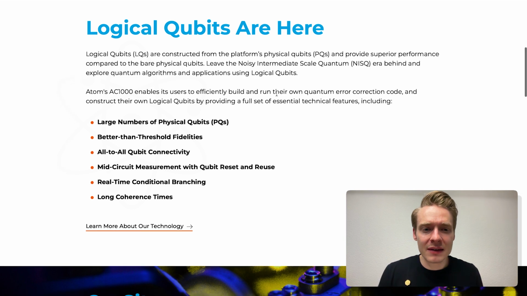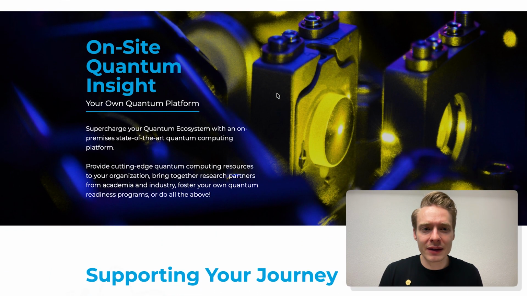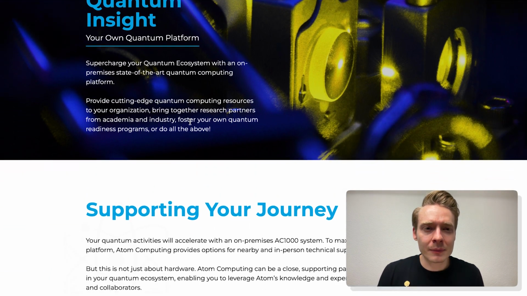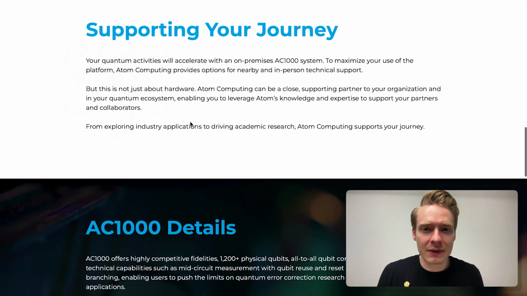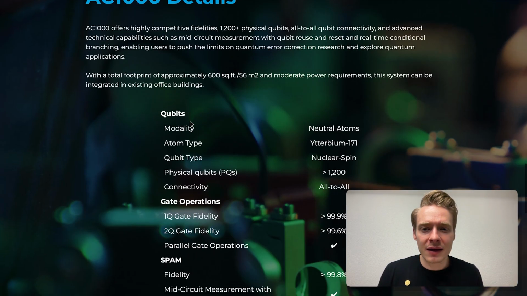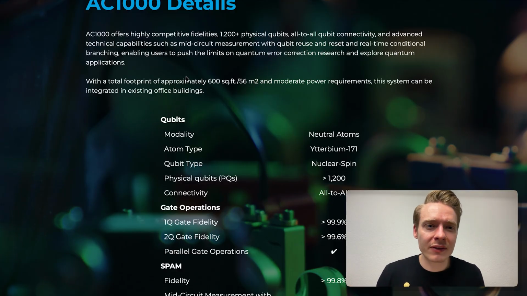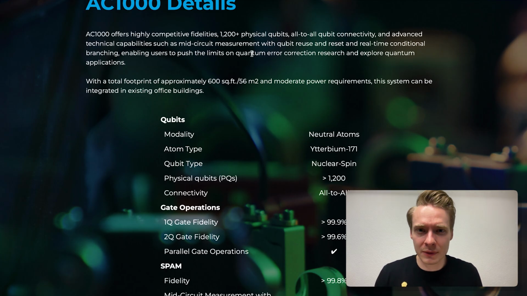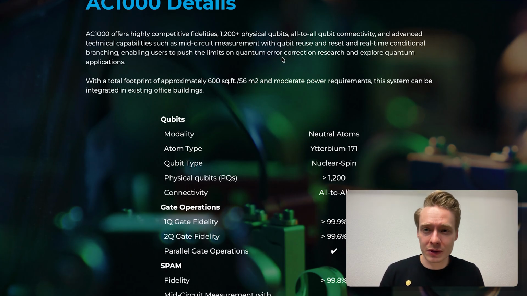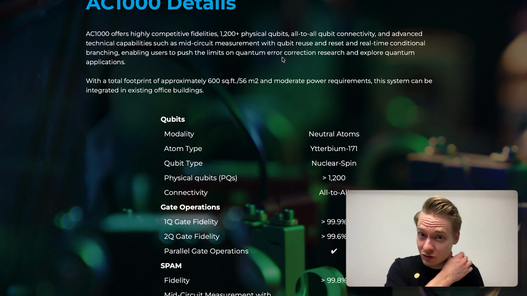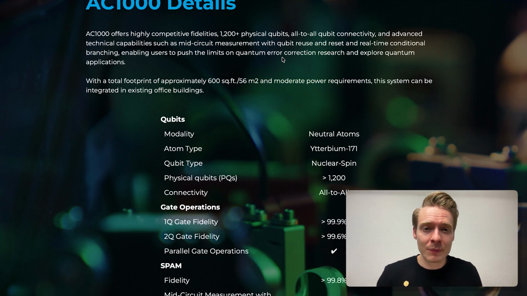I think we've seen the main features already announced before. Let's see, what else do we have here? There's a couple of details mentioned down here. So AC1000 offers highly competitive fidelities, 1200 plus physical qubits, all-to-all qubit connectivity, and advanced technical capabilities such as mid-circuit measurement. I think we've seen these things before.